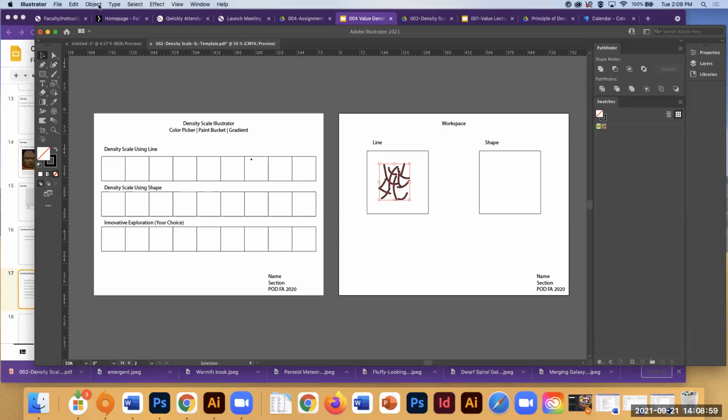I recommend going to Object, Expand. And remember, Object Expand takes an open path and makes it a closed path. So I went ahead and put that new swatch pattern here. I have a little rogue dot. So I'm going to make a box here.